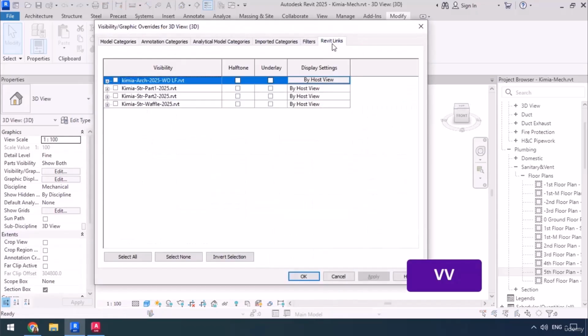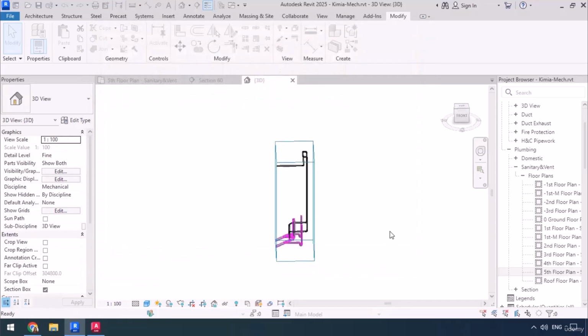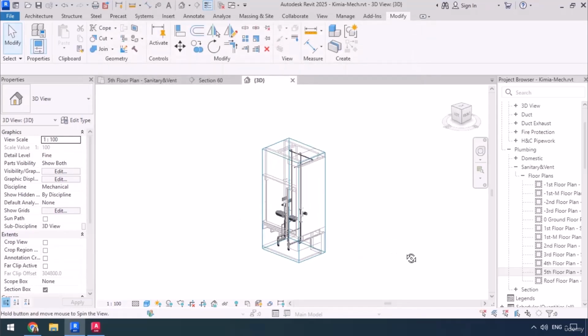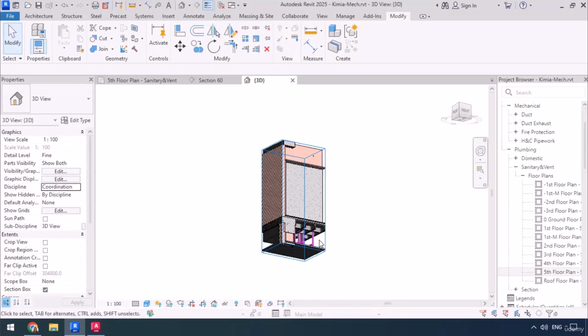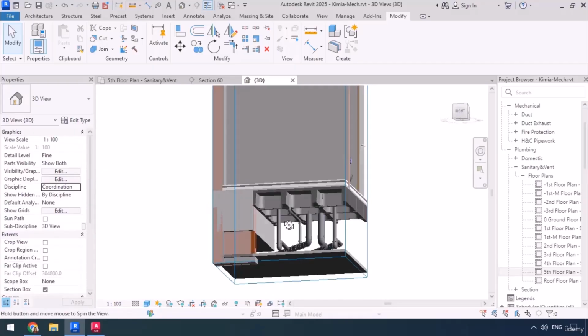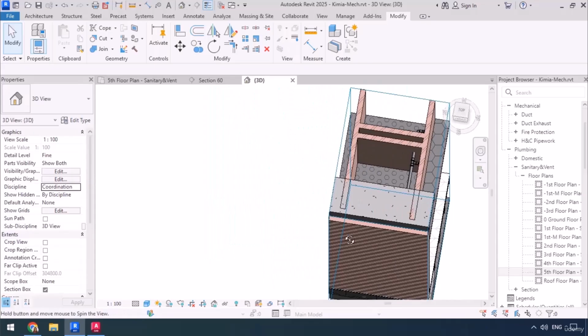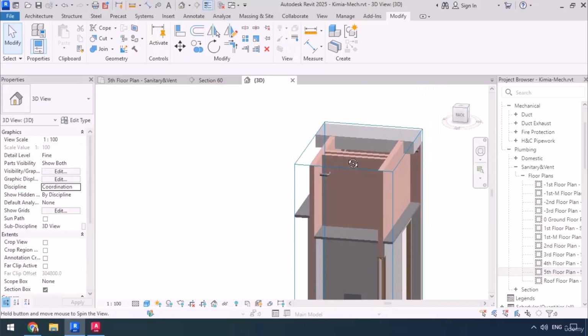Let's hit VV because we've made the architectural invisible, so we're going to turn it back on, then click OK. Also, to have a better view on things, we could just change the discipline from mechanical to coordination. And here we are. We've got the sanitary pipes below, then the vent pipes below the ceiling.